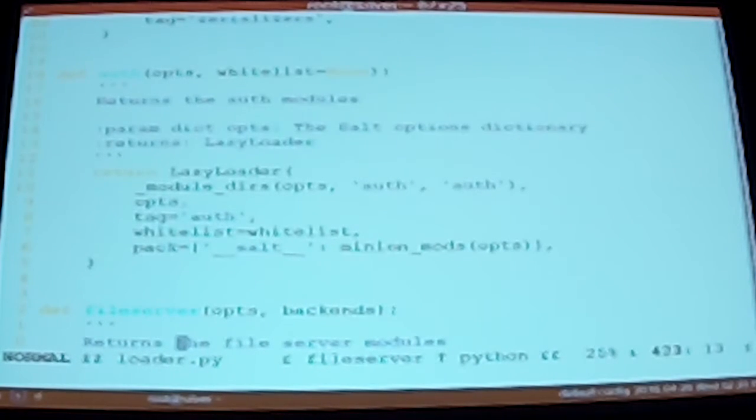Yeah? So is there a difference between building a pluggable system that runs on the minion versus the master, as far as loader.py? Not as far as loader.py is concerned. It's no.